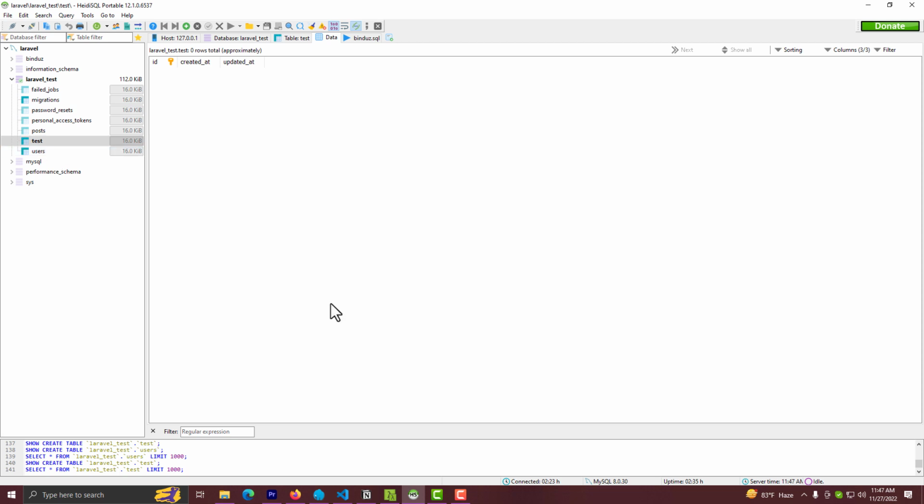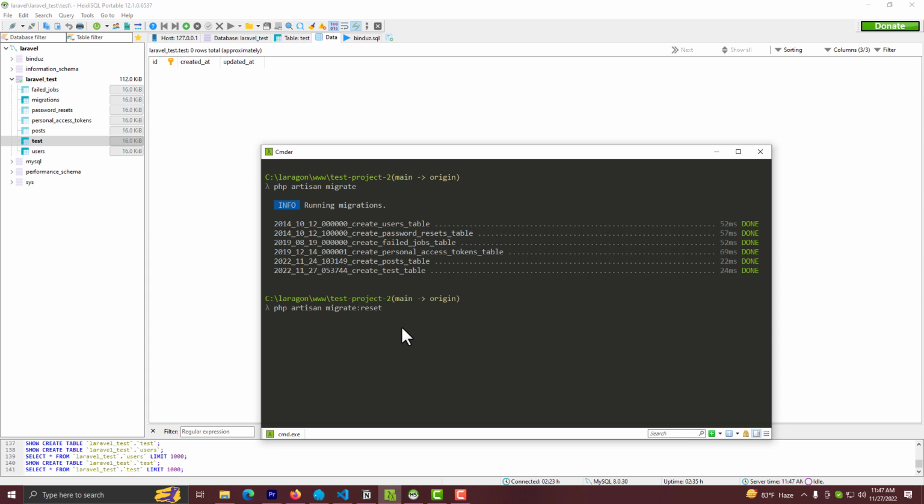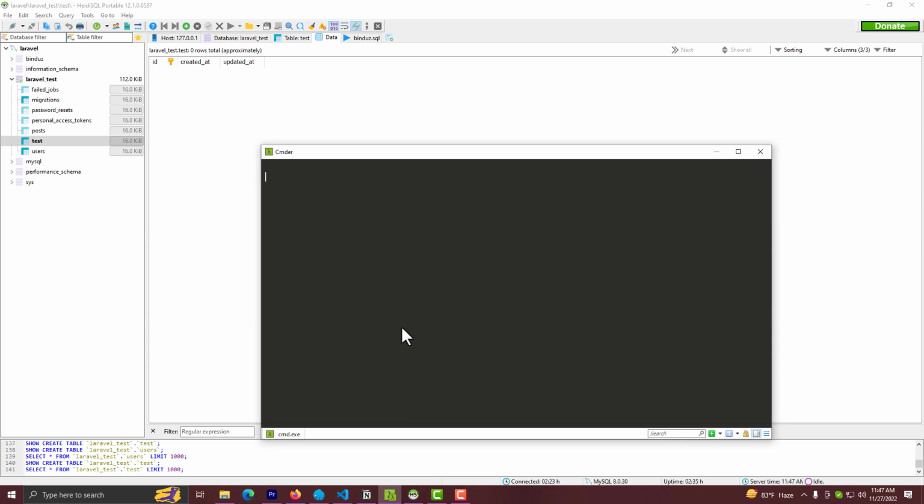So now let's create another table. I want to show you the rollback feature of migration. For that, let's remove them. Let's refresh. I'll create php artisan make migration. Then the name will be create test. Let's say the table name will be test2 and it will end with table.